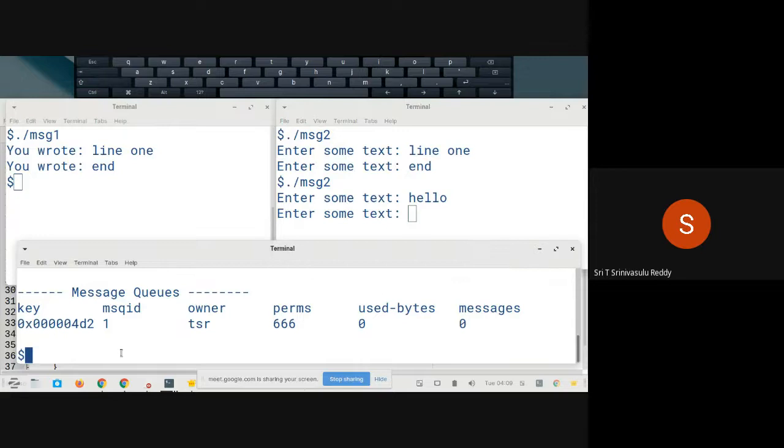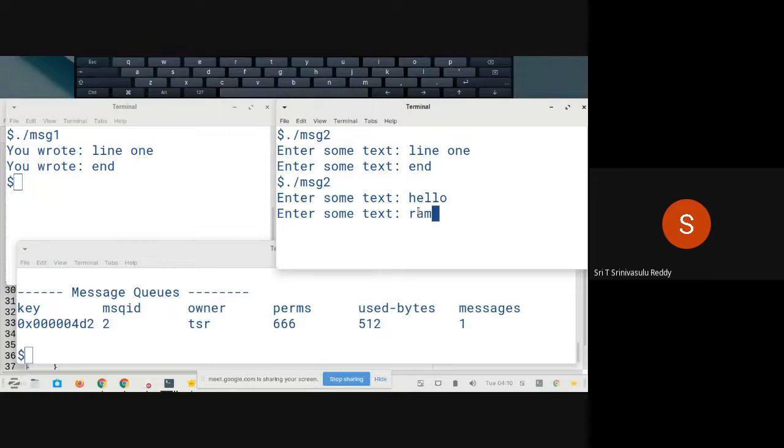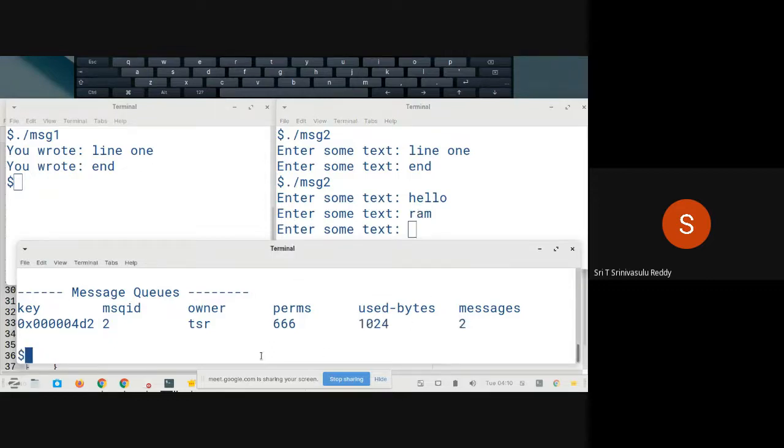Now if you see here, ipcs -q, you can see there is one message pending, and used bytes is 512 bytes. 512 bytes are there because 512 bytes is the size of our structure that we have already defined. Even though the actual data is little, the overall structure size is big enough. If you type once again, hello Ram, something like this, 2 messages have gone. Now in this particular panel, you have 2 messages.